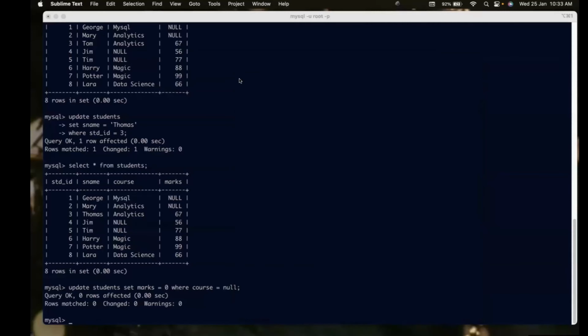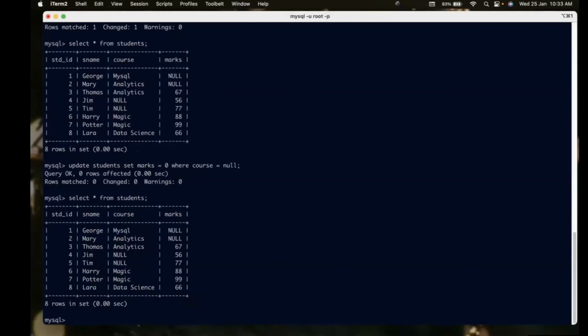Yeah, coming back to this, right? So we see that it is saying 0 rows affected, right? So nothing has changed here. Can you tell me why this did not change? Why marks did not become 0? Maybe because there are 2 nulls. Actually, it should, right? Whichever records satisfy the where condition, it should work.